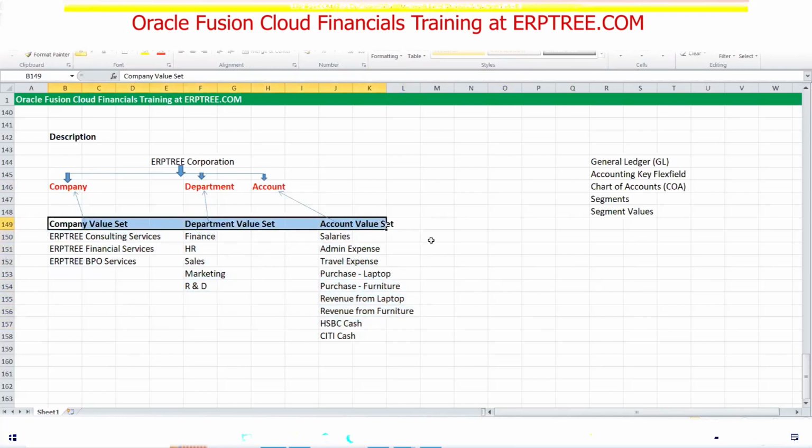So value sets work as containers. With the help of value sets, we can maintain those values: company values, department values, account values. We have to create and maintain them with value sets only. Within that value set, whatever values we have belong to a particular segment. The value set we have to assign to the segment. That means segment values you cannot create directly in the chart of accounts. You have to create value sets.